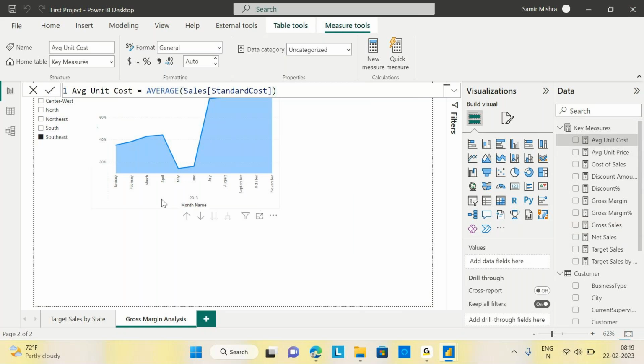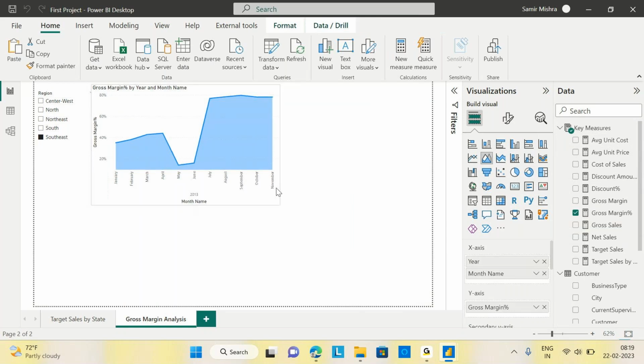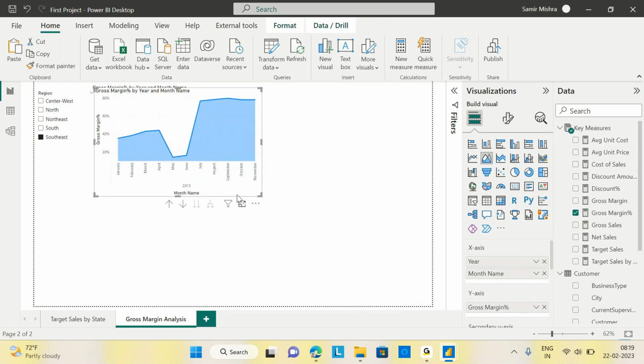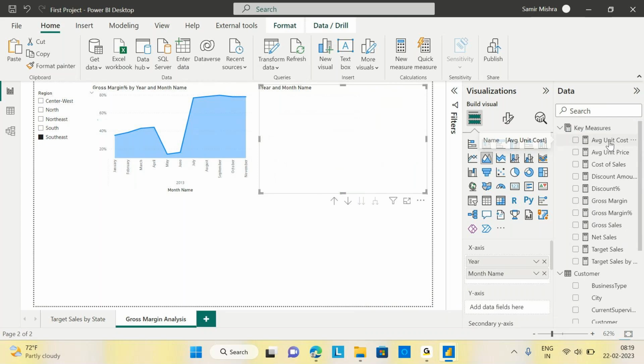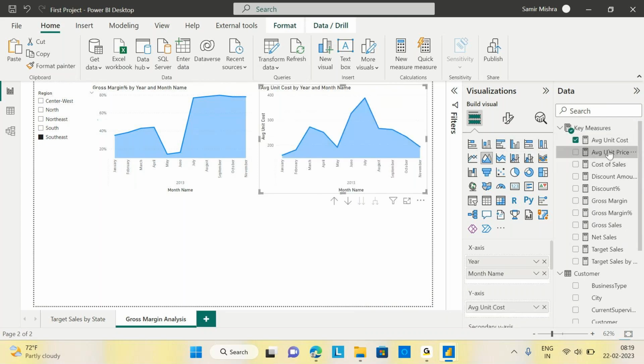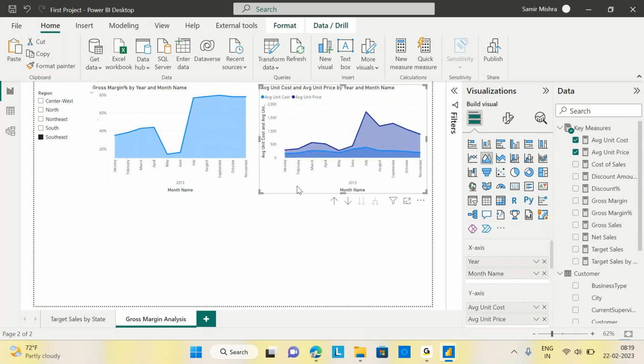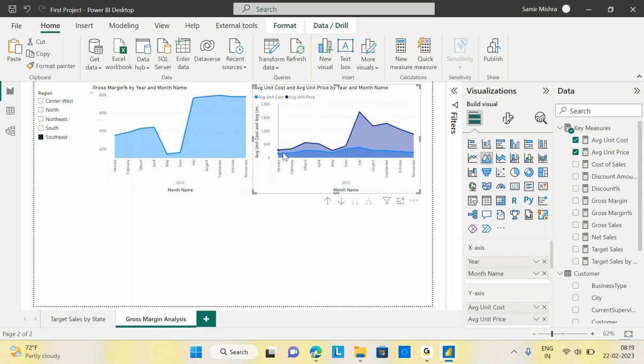Now take this area chart, copy, and Control V. Take one more variation here. So instead of the gross margin percentage, I want to define it by the average unit cost and average unit price. Now see the difference here. The upper line is the average unit price and the lower line is the average unit cost. Okay, so let's go here and hover. See, you are able to see the difference.